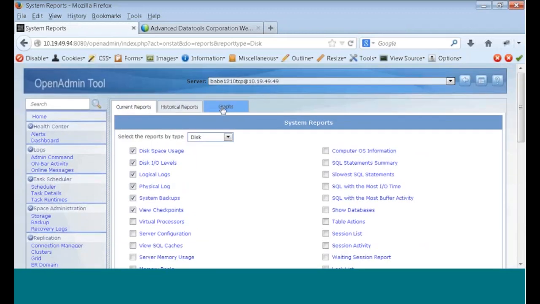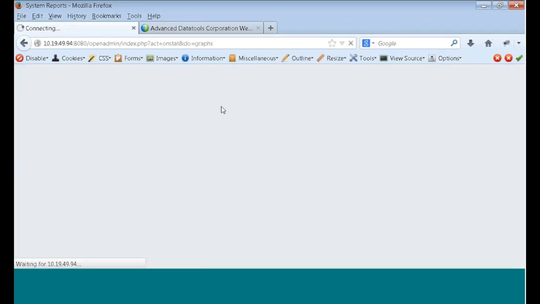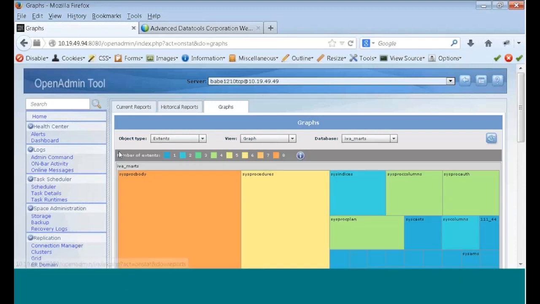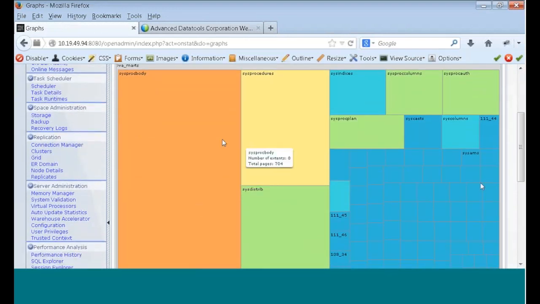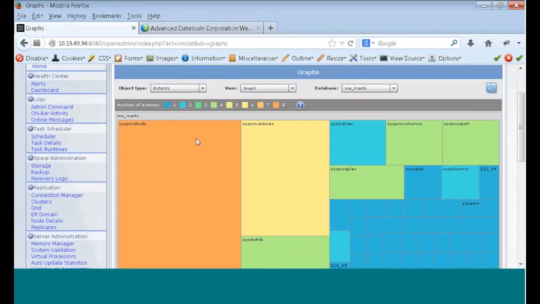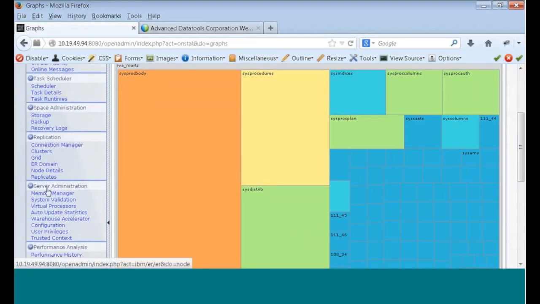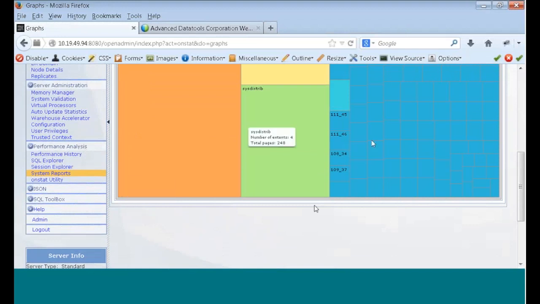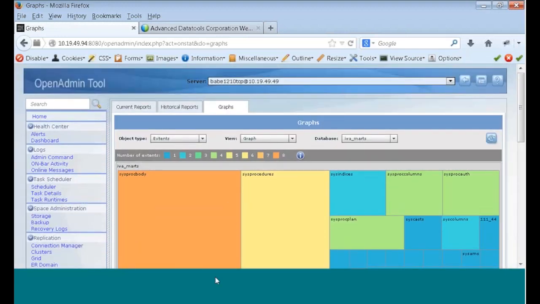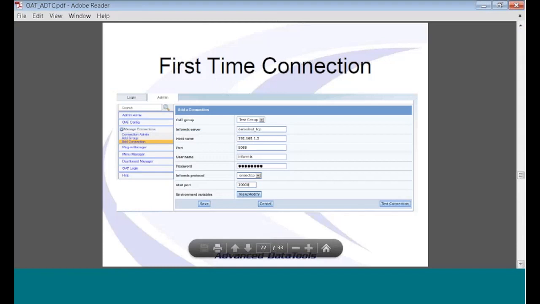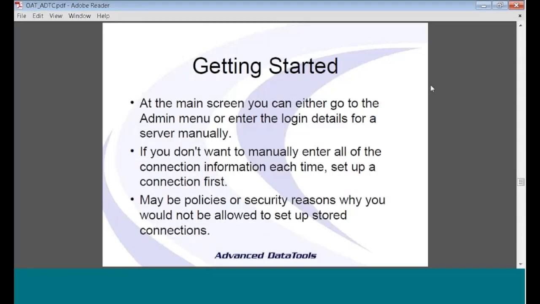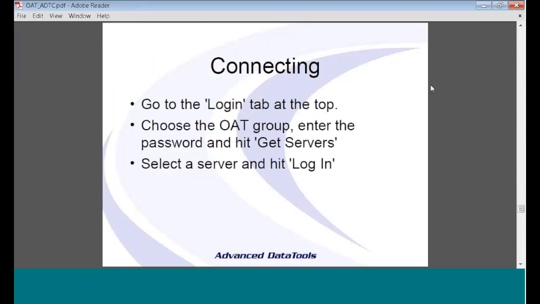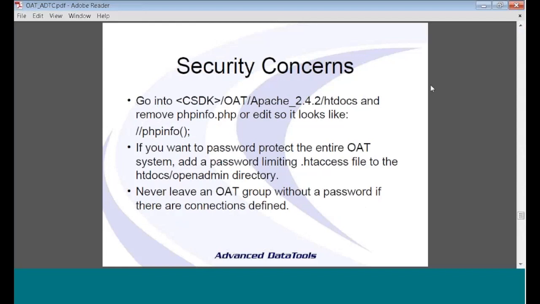I mentioned that you can use the .htaccess and .htpasswd to password protect the entire OAT installation, so that way you can control the entire passwording process. Sometimes it makes auditors feel a little more comfortable. Never leave an OAT group without a password, because otherwise you'll basically give anyone that can reach that web server access as Informix, or whatever user you connect as to that database. Never do that. Always put a password on it or just password protect the whole system or both.